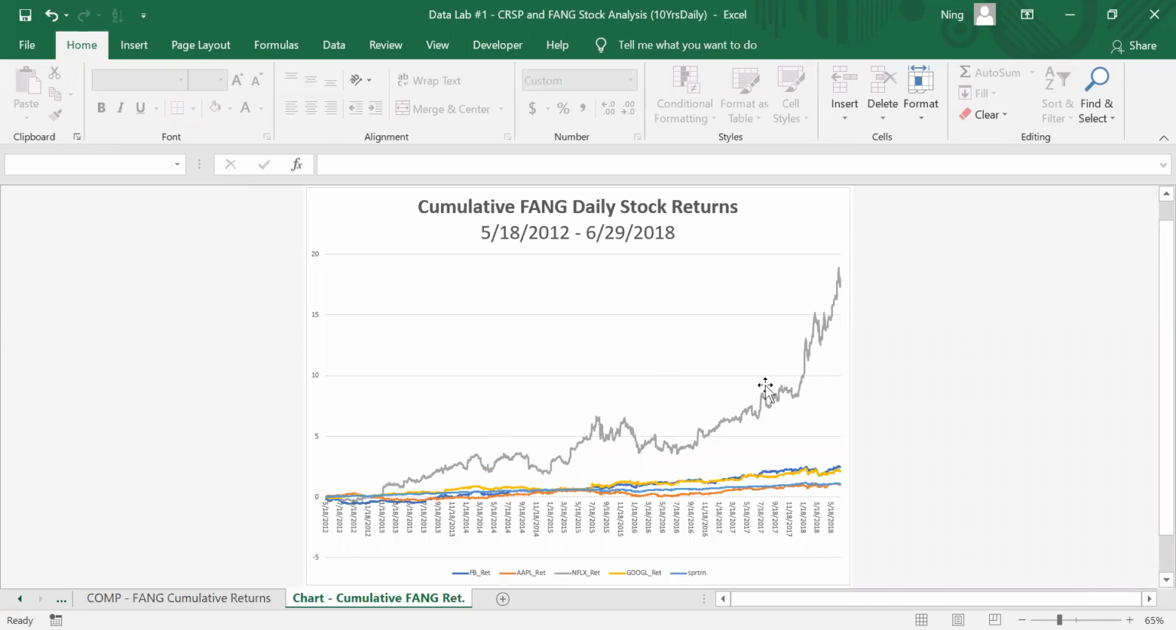So based on this line plot, I see that Netflix is obviously the star performer during this time horizon between 2012 and 2018. And then, retrospectively, if I had the opportunity to invest in any of those stocks, I would definitely invest in Netflix. And then the next runner up looks like this blue line here. That belongs to Facebook. And then the yellow line is Google. And then this light blue is S&P, and then Apple's return is lying at the bottom.